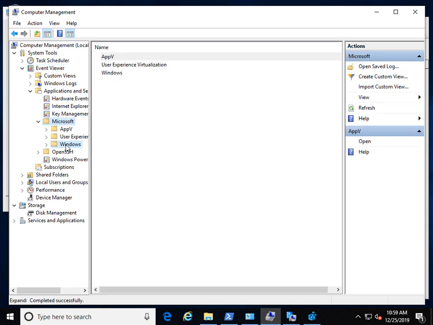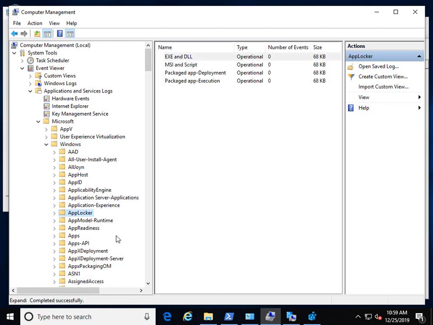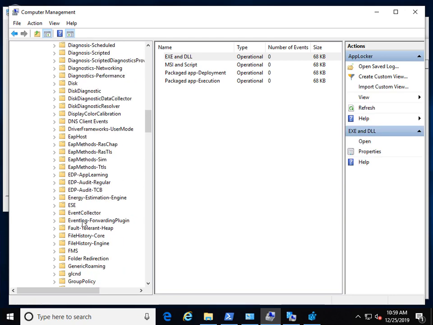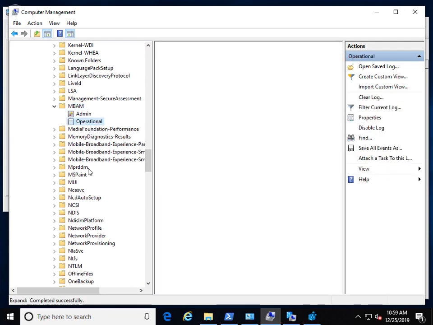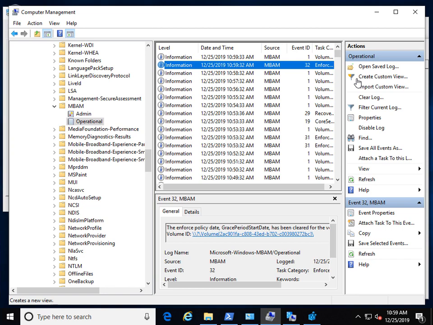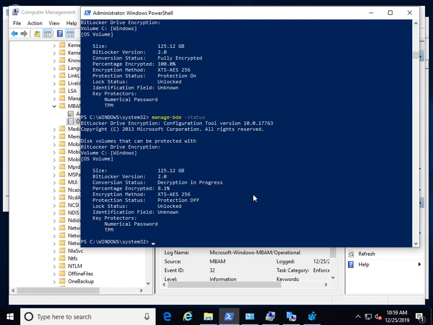So let's just go in there and check in the event viewer. MBAM. Go down to here and we'll look at the operational logs. And what do we see here? Okay, it has been cleared. I think things have already started. Yes, there. So it has started decrypting automagically, and it will keep on going until this drive is 100% decrypted. And as you can see, this is how you can enable decryption of computers automatically within ConfigMgr 1910.